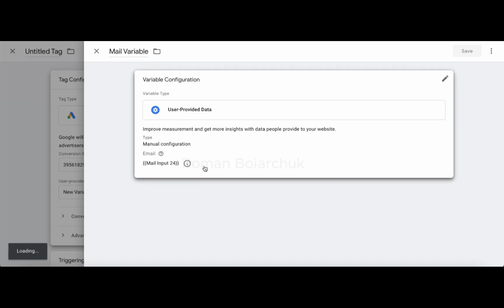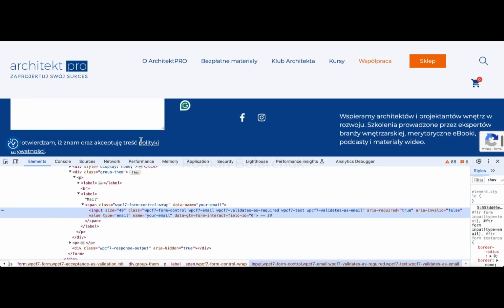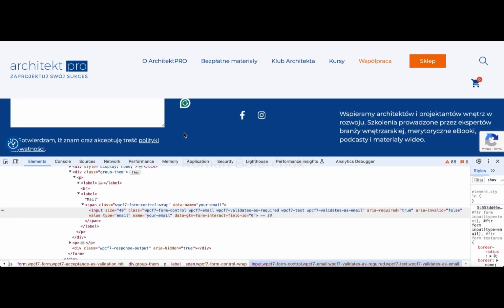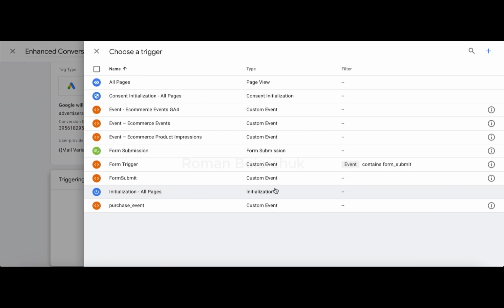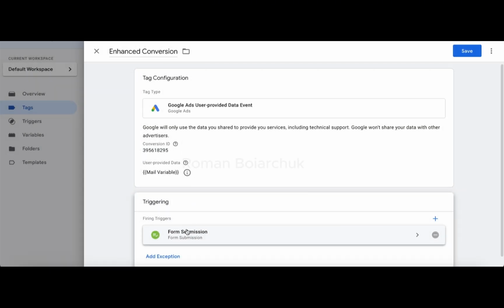Let's have a look at our form one more time. This is a form submitted, it's located on the page with the contact us. So let's copy this part of the URL. And let's go to the triggering, and this is a form submission, and this is why I will choose the trigger type form submission. Let's save it.